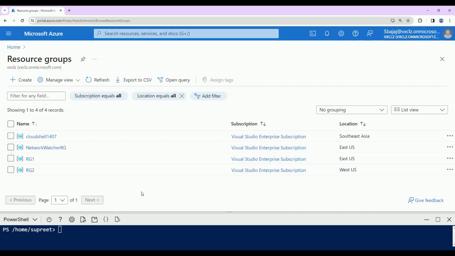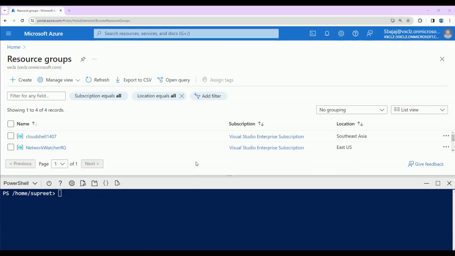Friends, we are now in Azure portal and I'm trying to mimic the situation that was given in the question. So I have already created 2 resource groups with the names RG1 and RG2. And as per the question, RG1 is using East US location and RG2 is using West US location. So now we are going to use Azure PowerShell to deploy the ARM template that was given in the question.